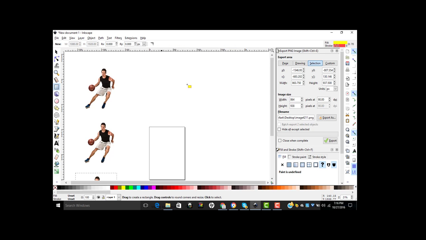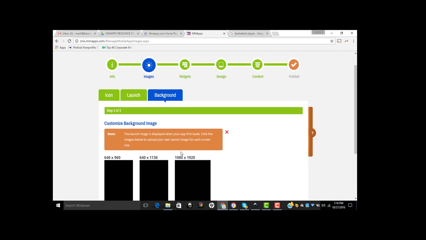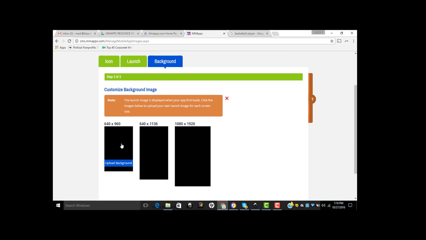So anyways, we made 3 different images here because there's going to be 3 different background images. When we go back to the platform, there's 3 different images here because of the differences in devices. Maybe you have a bigger phone, smaller phone, maybe your app's being opened up on a tablet. That's what these different sizes are for. So that's why there's 3 different images.